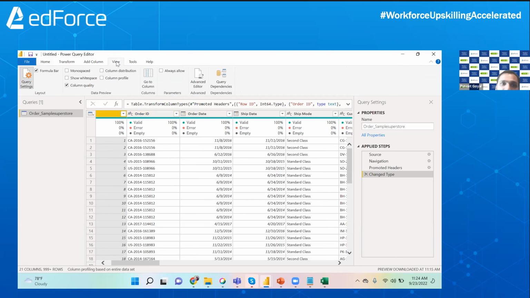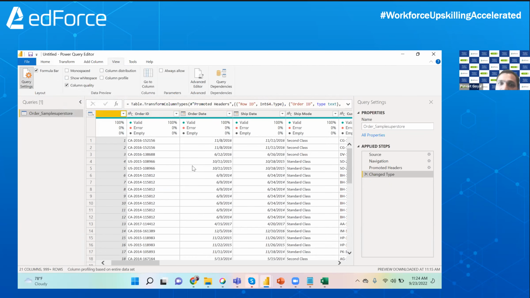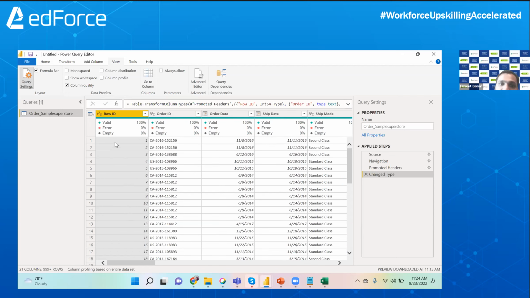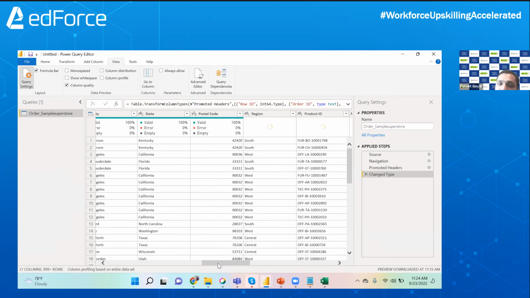So you can go to the view option and you can just select this. For me, it's by default checked as a column quality, but in case it's not done, you can click on this column quality, and from here you can see whether there is any error in your data or whether null values are there inside your data. So I can scroll through left and right, and I can see whether there are any error values or null values inside my data.